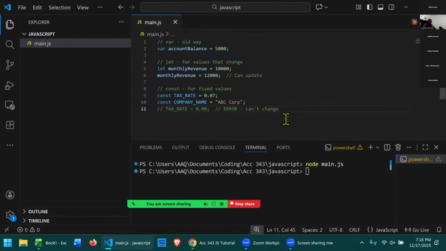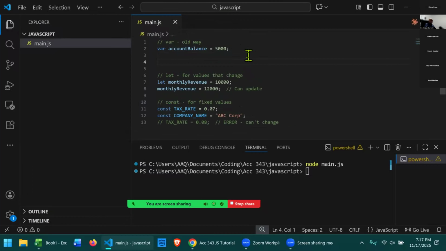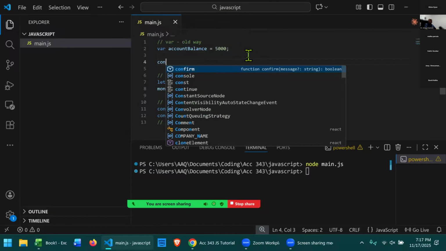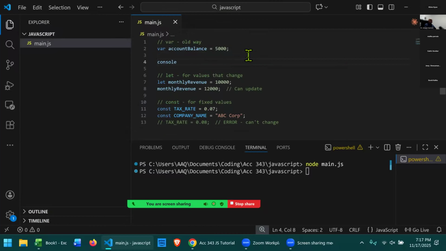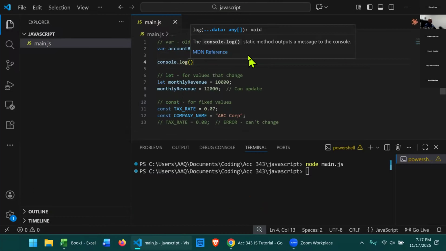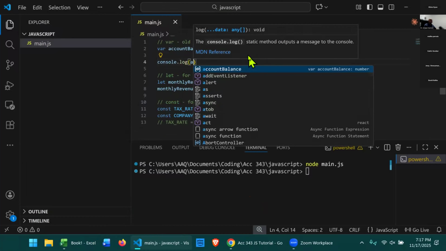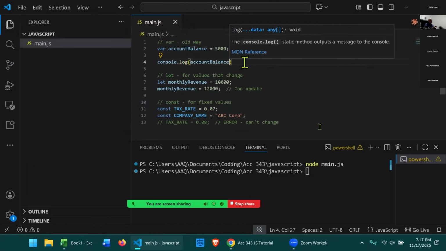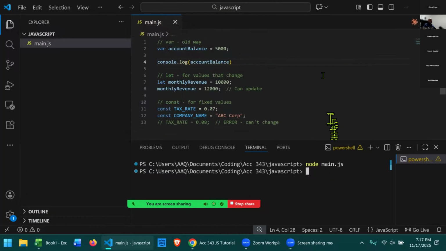So the very first thing I'm going to do is, we've already seen you can use the var keyword, and then once you use it, all you have to do is console dot log it to see it in action. So now if I run it, it should print 5,000. Okay.